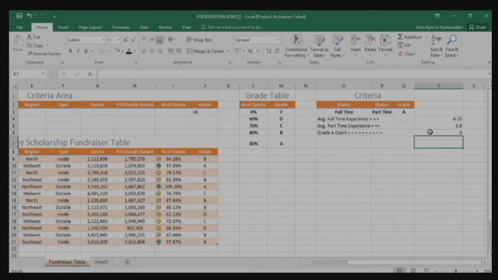It will appear like this, and this is the average full-time experience function, and this is the average part-time experience, and this one is the grade A count.